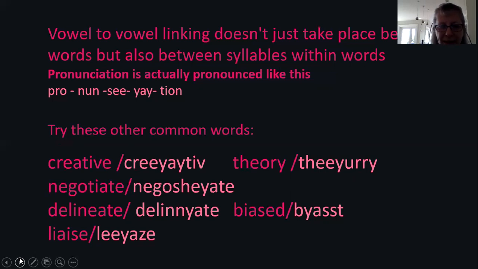And this happens with a lot of other common words. Here are some more examples. Creative, creative. Theory, theory. Negotiate, negotiate. Delineate, delineate. Biased, biased. Liaise, liaise.